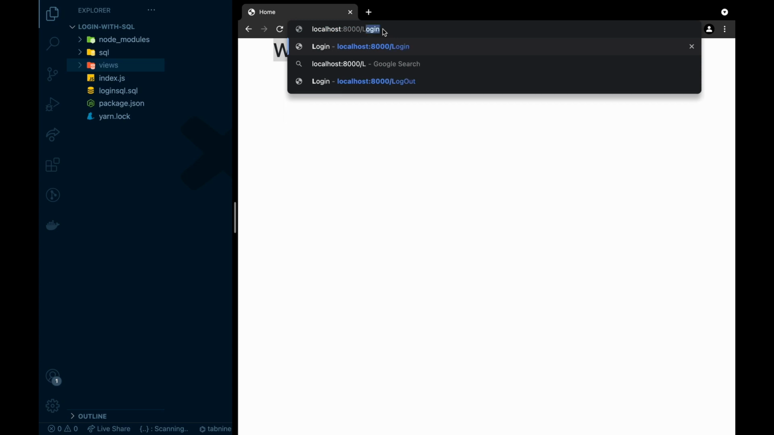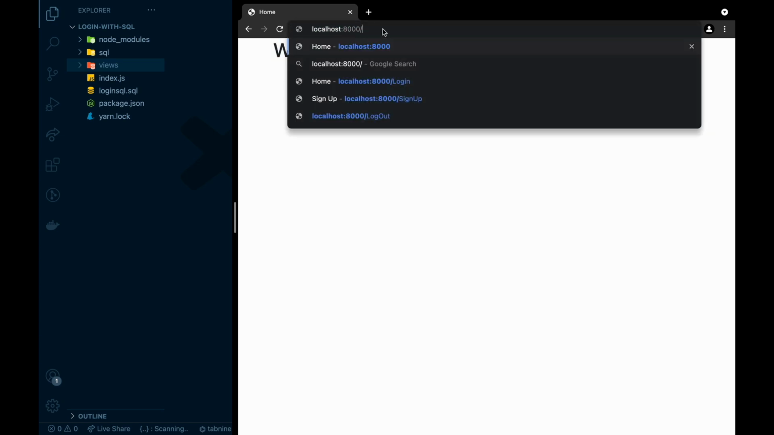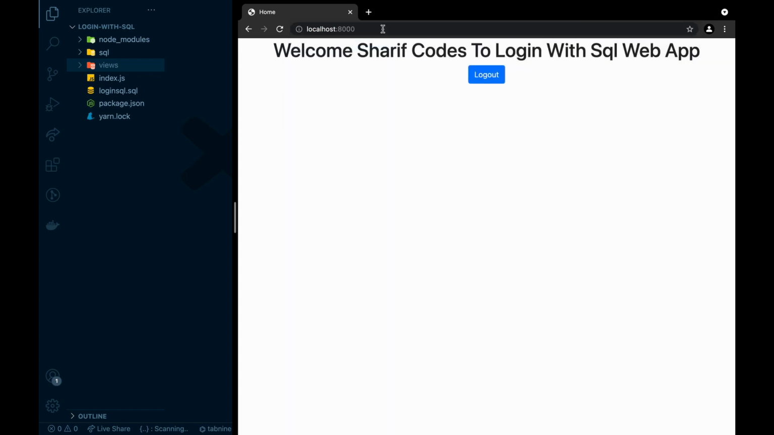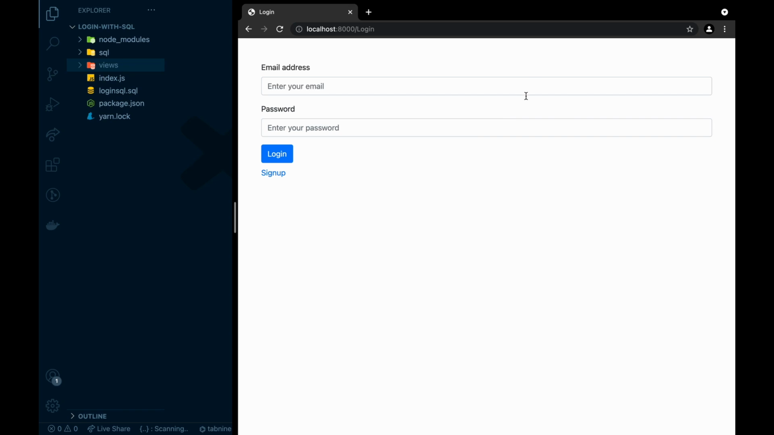So when I try to go to the login page, I'm just redirected to the root. If I go to the sign up page, I'm still redirected to the root. So let's log out, and now I'm logged out.